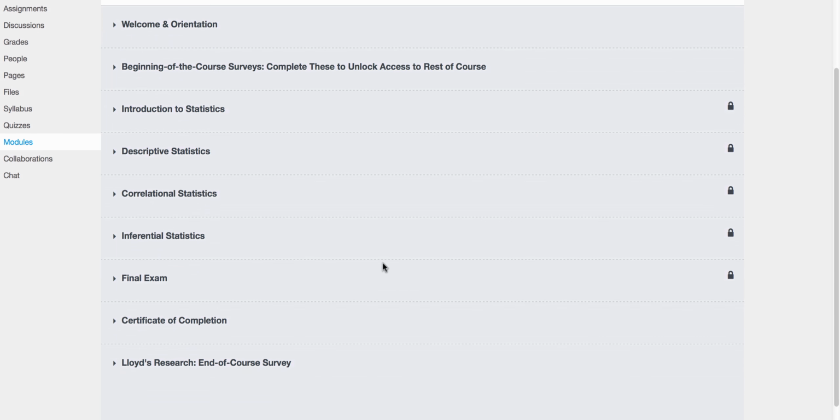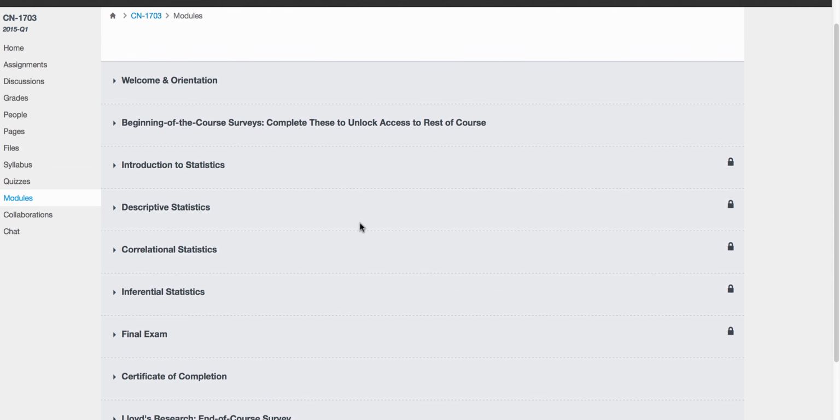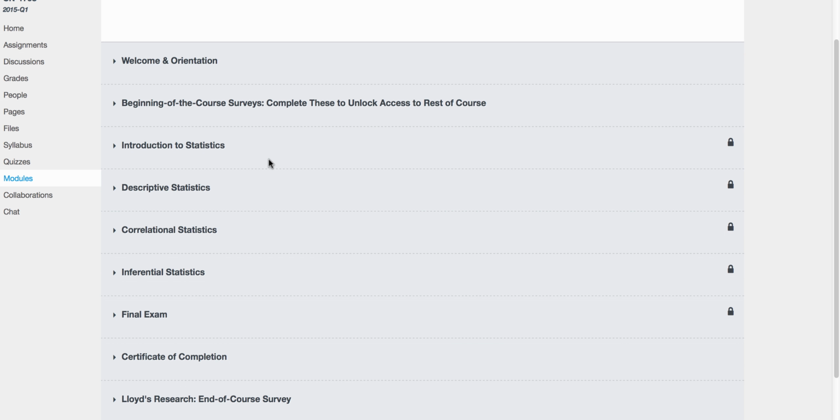Now as you scroll down, you will see that there are four main modules: Introduction to Statistics, Descriptive Statistics, Correlational Statistics, and Inferential Statistics. Now near the top you will see that I have two other modules. One is called Welcome and Orientation, and that is where you are right now. And then I have another one that is called Beginning of the Course Surveys. Complete these to unlock access to the rest of the course.